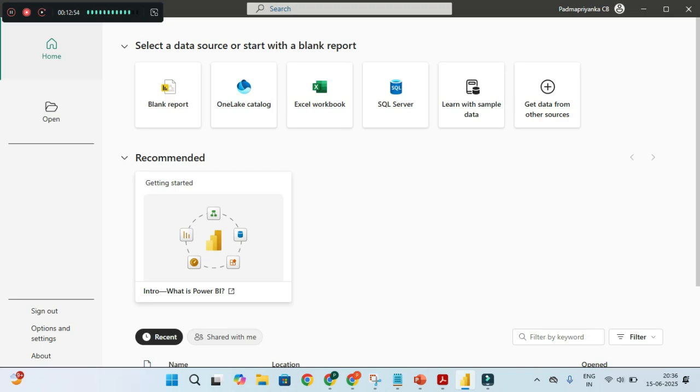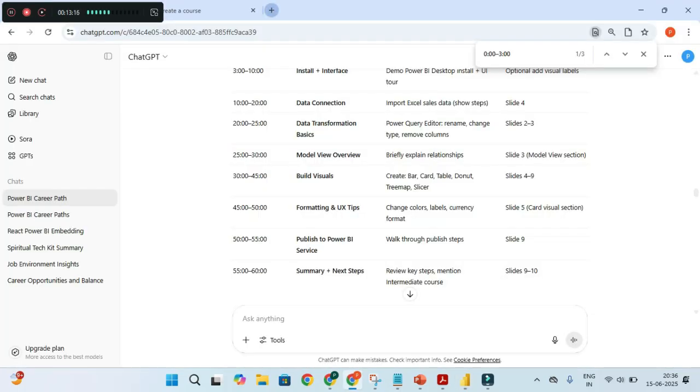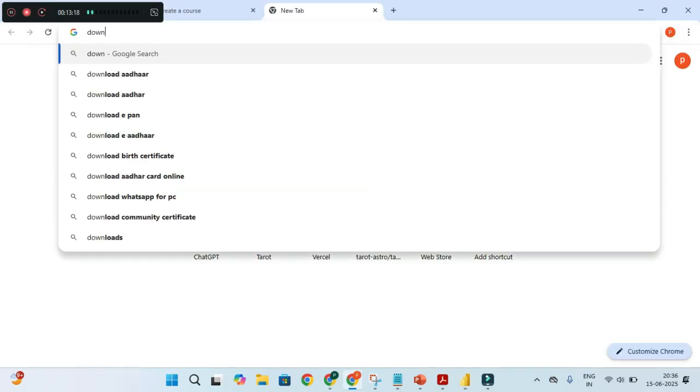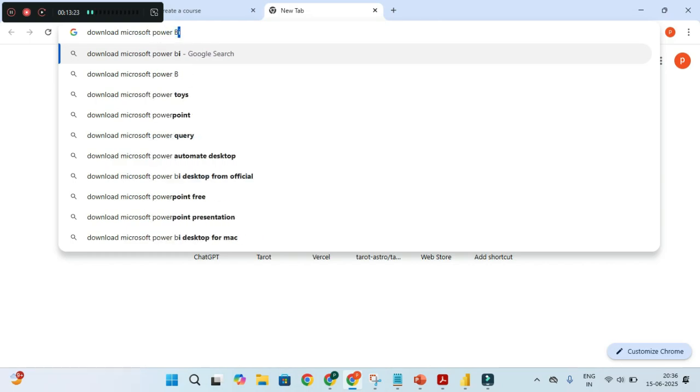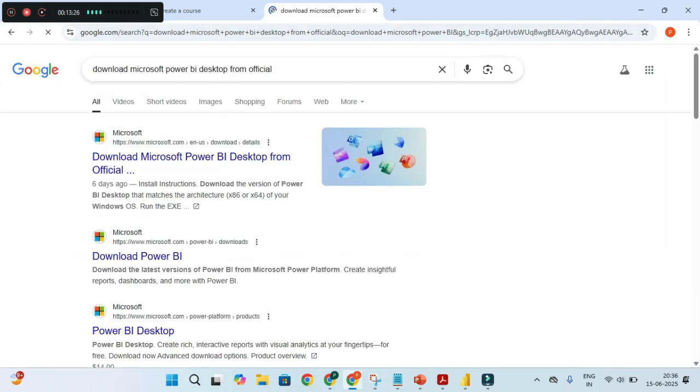A couple of things that you may want to know: Microsoft does not always entertain personal or Gmail accounts, so you may need a student account or a work account. But all of these details you will be able to find on the Microsoft official page to download Power BI Desktop. Hang on, let's go ahead and see if I have that link. Download Microsoft Power BI Desktop from official. There it is.